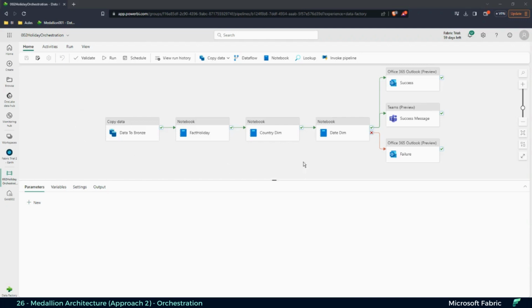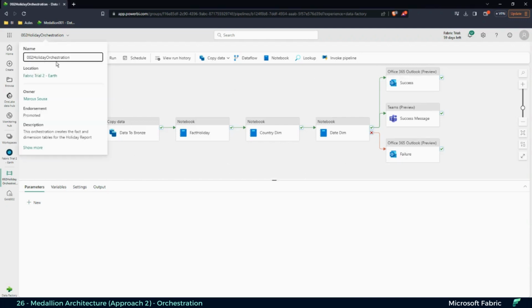Let's finally take a look at the pipeline. The name of this pipeline is going to be Holiday Orchestration. You have a little description. I can show more details here.